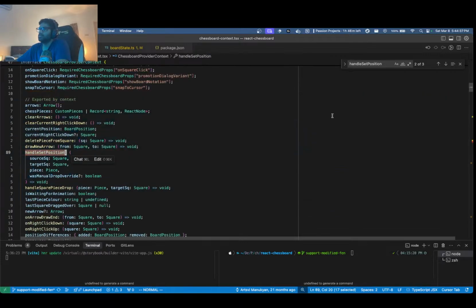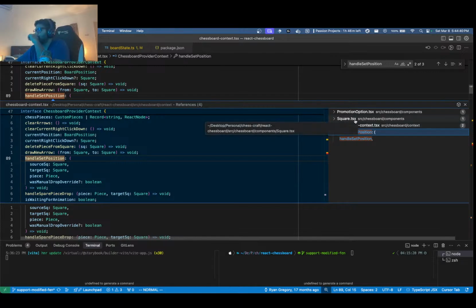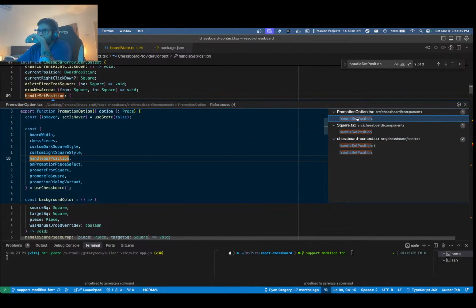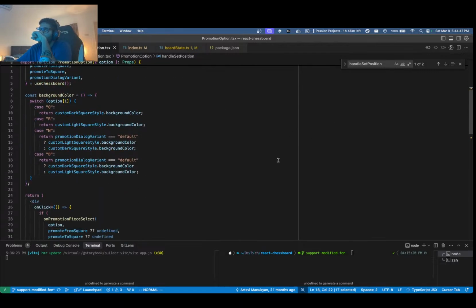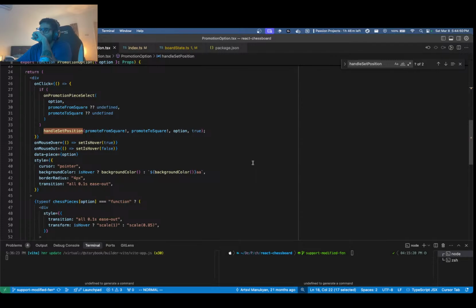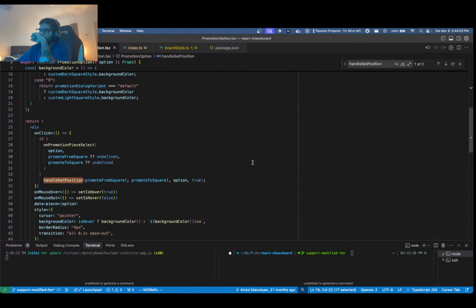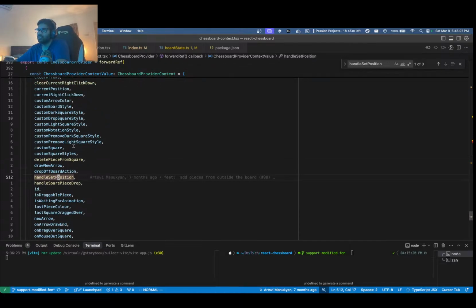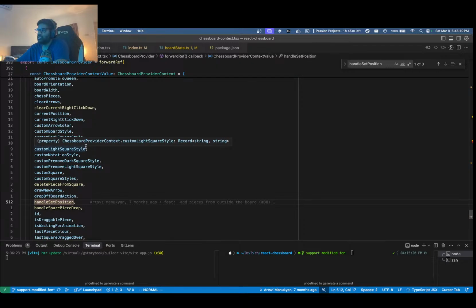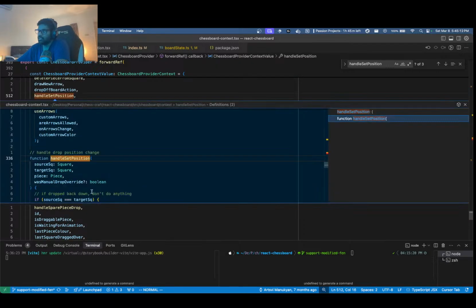Handle set position. What is this promotion? I haven't even looked at this file. I don't know what this does. Promotion option. I understand what this is. It's the UI for promotion. Okay. I guess what I should do is just update this handle set position to take an addition of a move. And whenever I am just purely changing the position, the move. Okay, that makes sense.